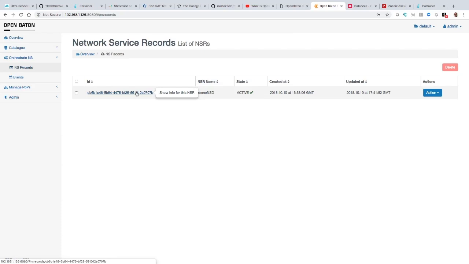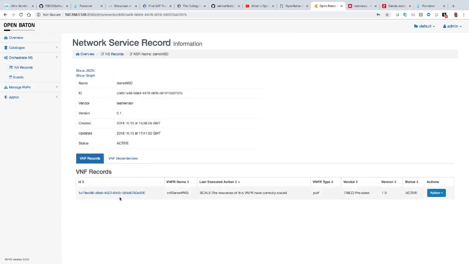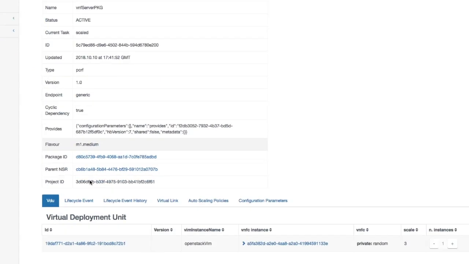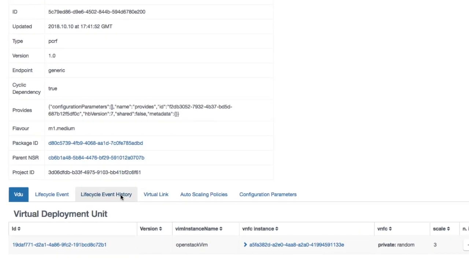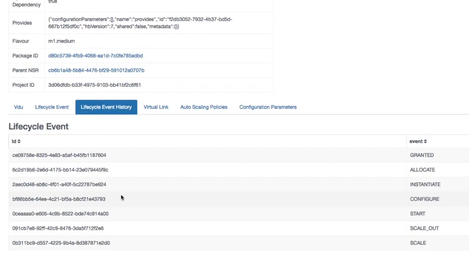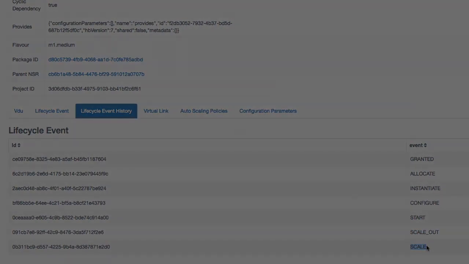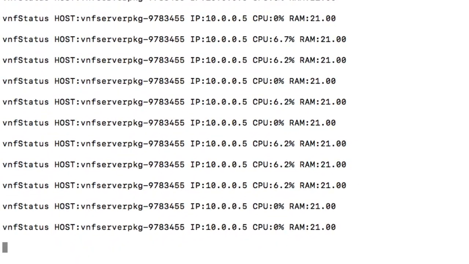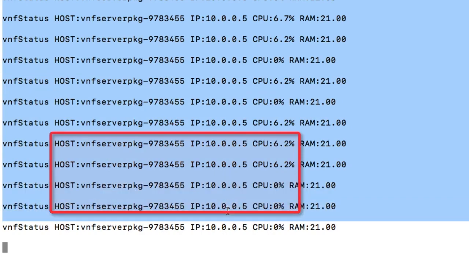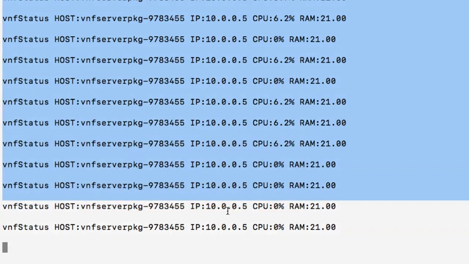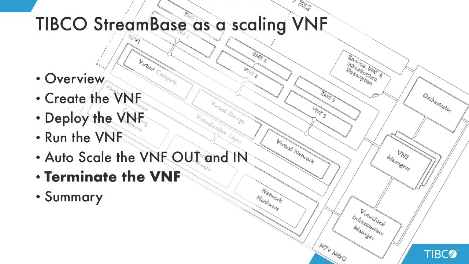If we go to the network service record, which represents the instance of our network service, and look at the VNF lifecycle history, we can see the entire lifecycle from resource allocation to the instantiation, configure, and the starting, and now we see the VNF scale out and the scale back in again. If we switch back over to the MQTT listener once more, we'll now just see one host name publishing data onto the broker. So the very last thing to do is actually terminate our virtual network function.